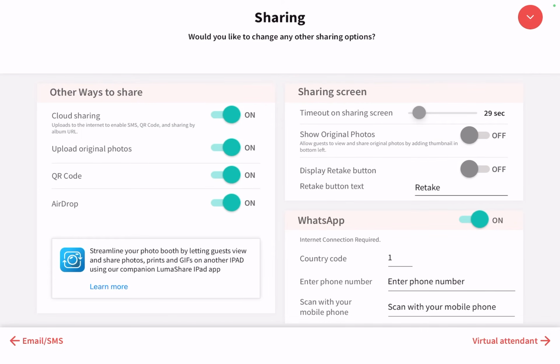Display retake button. If this is off, after they take the photo they'll basically just have to exit out and restart it, versus there being a retake button where they could just retake it and not have that photo get uploaded to the online gallery. I like to leave this on because not everybody that uses the photo booth the first time will be prepared, or they may not like the way their face looks and may not want that photo showing up. So we like to leave it on.